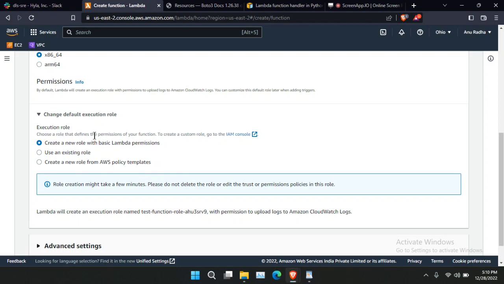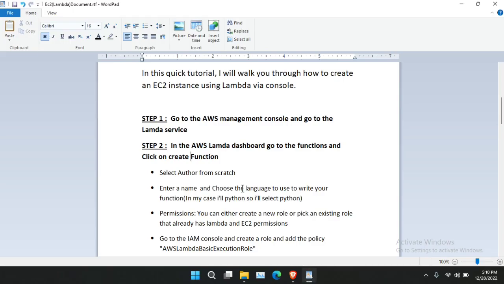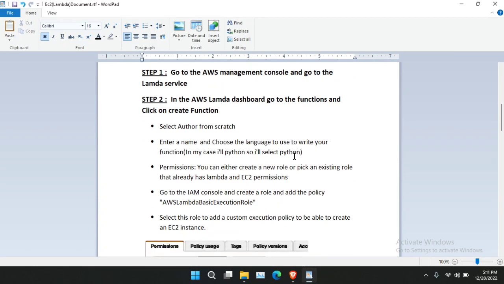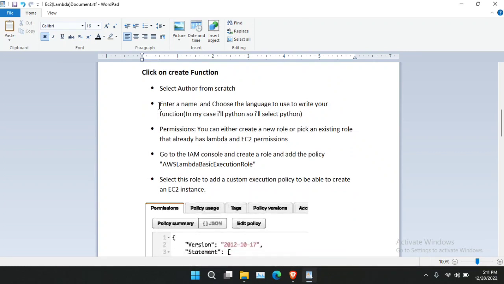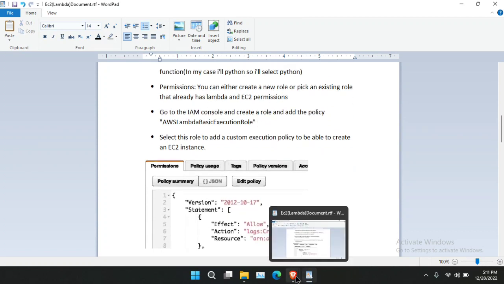So now to create an execution role, go to the IAM console, and here you can see, go to the IAM console and create a role and add the policy AWS Lambda basic execution role. So we need to add this policy to our role, and so just go to the console again.